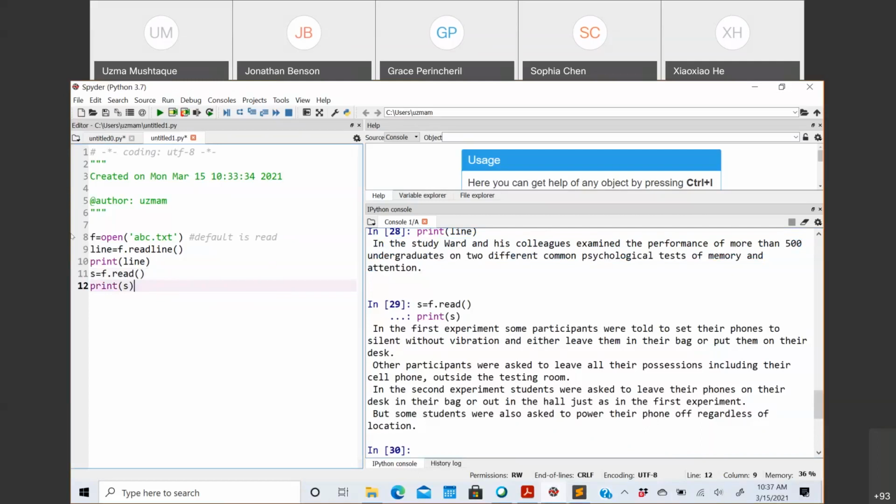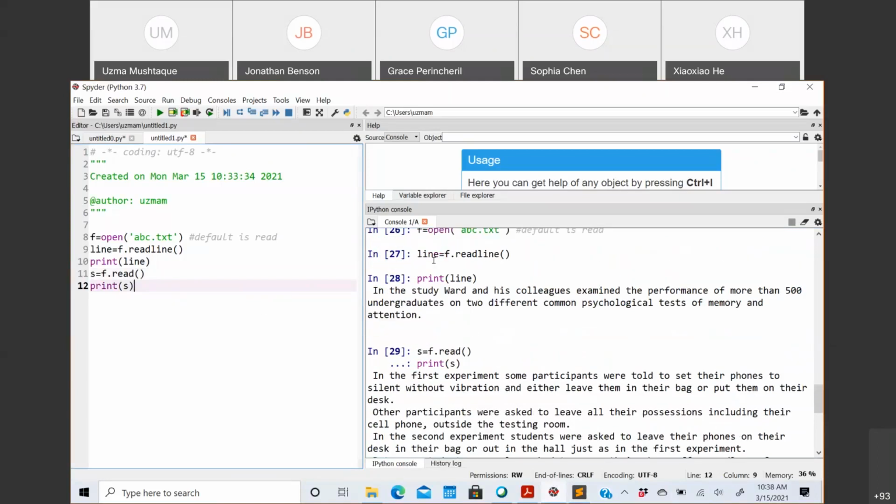So here's the thing. If we are reading using these methods, readline and read, it reads line by line, which means that once you read this line with f.readline, it stopped there. The execution stopped there. And when you said go and read next, the pointer is pointing after this line. And so it started reading after that.